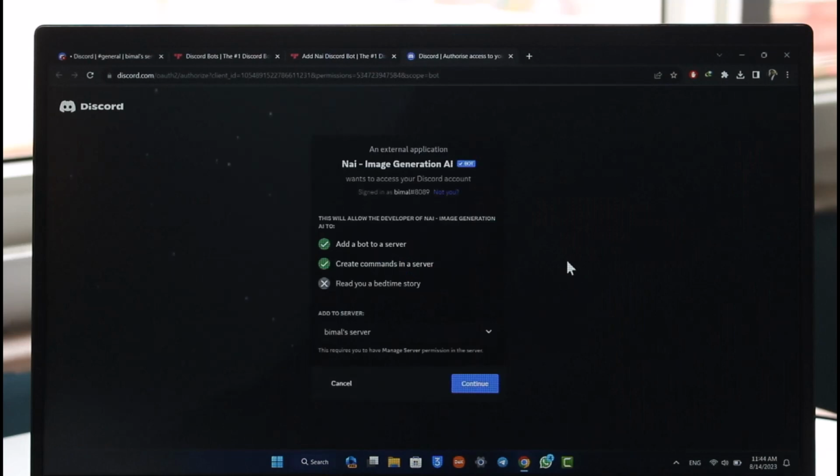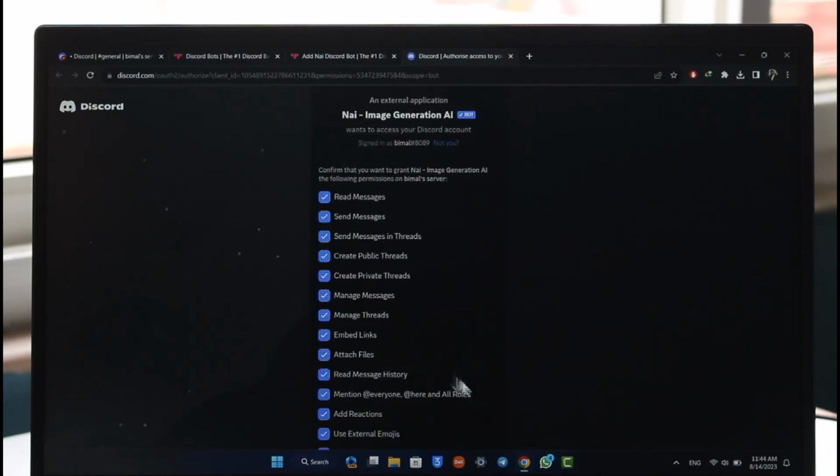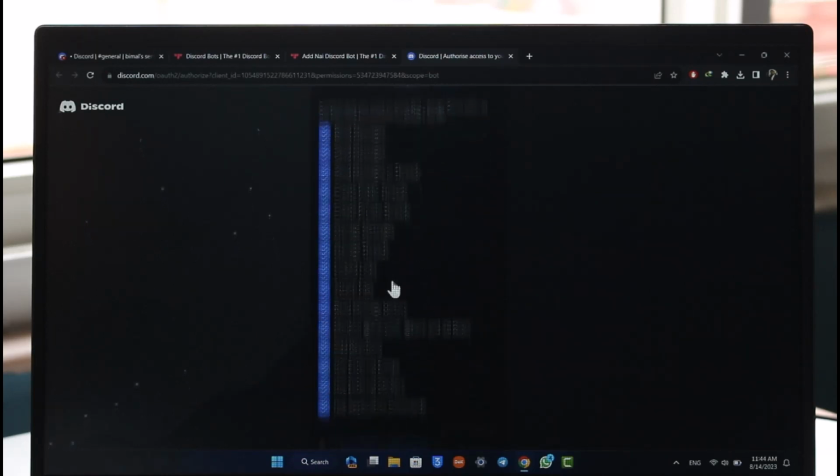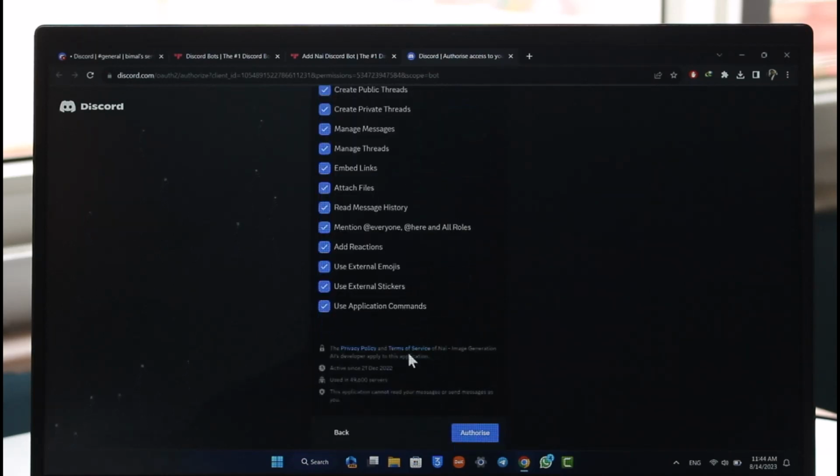Once you click on the invite option, here you can see an image generation AI bot and so on. I just need to select a server on which you want to add it. So make sure to select the correct server here and then click on continue. After you've done that, make sure to give it all the permissions it requires so it doesn't run into any errors, and then click on the authorize button.